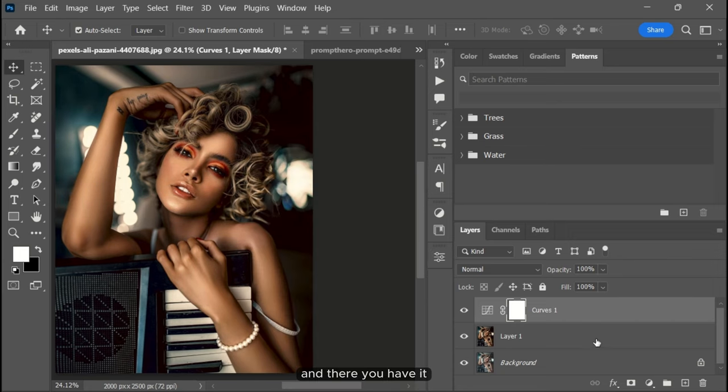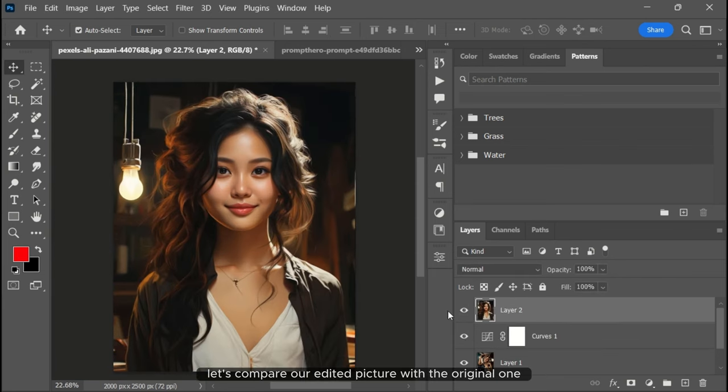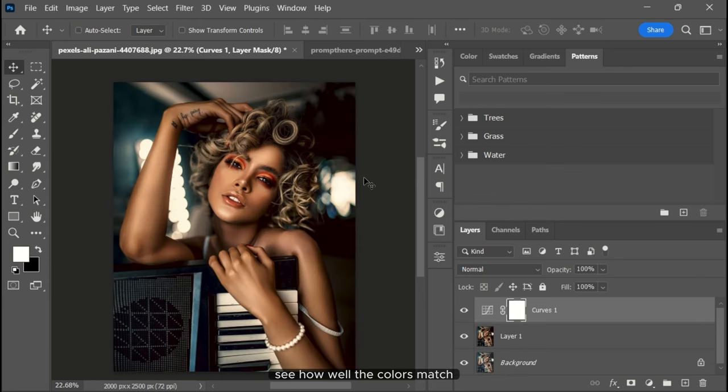And there you have it. Let me show you the before and after. Let's compare our edited picture with the original one. See how well the colors match.